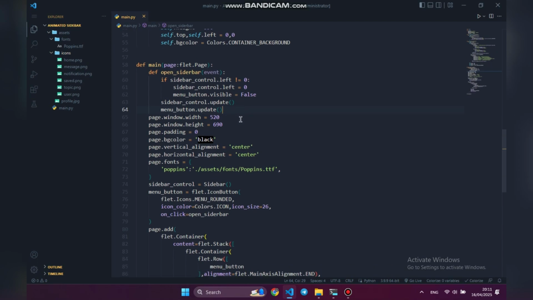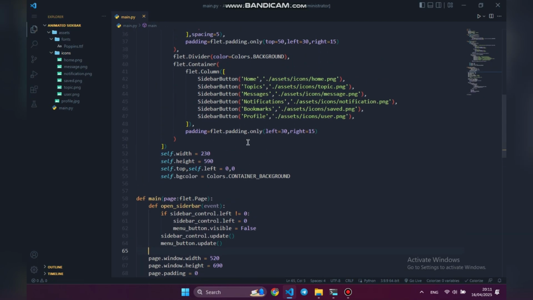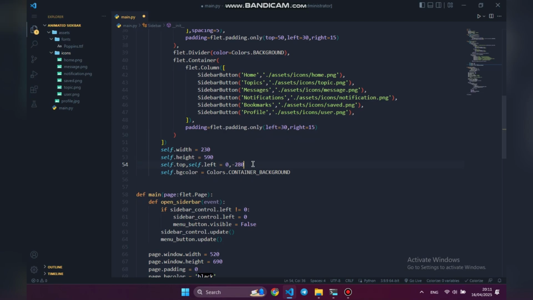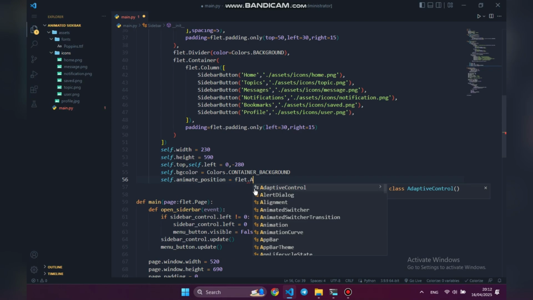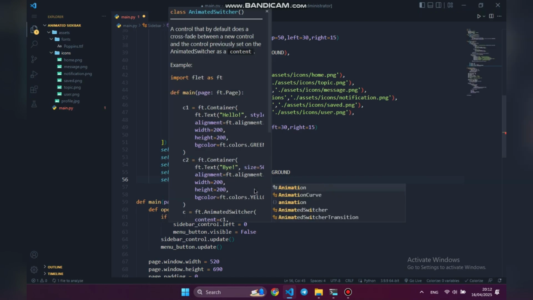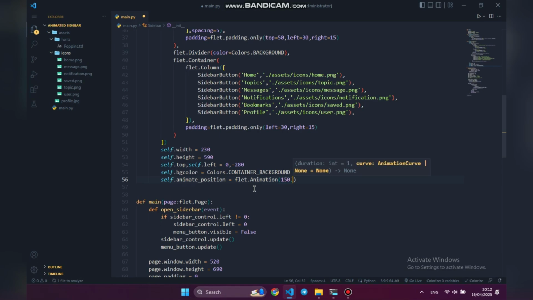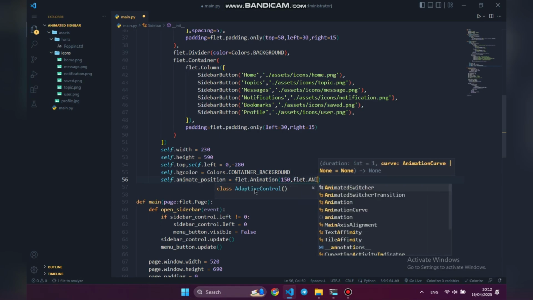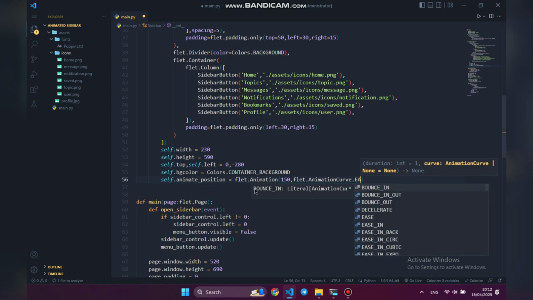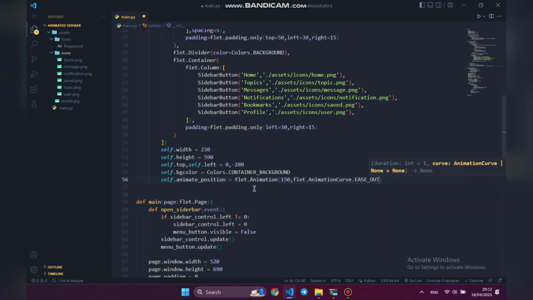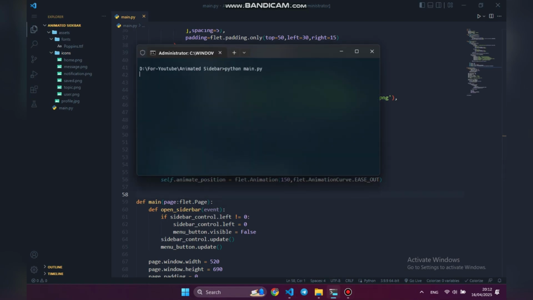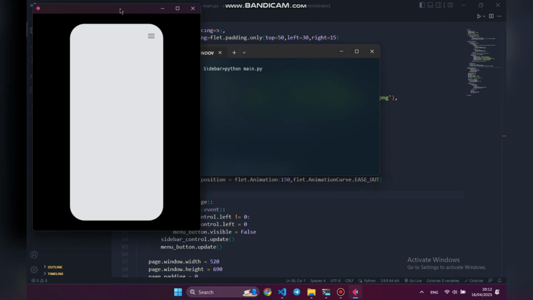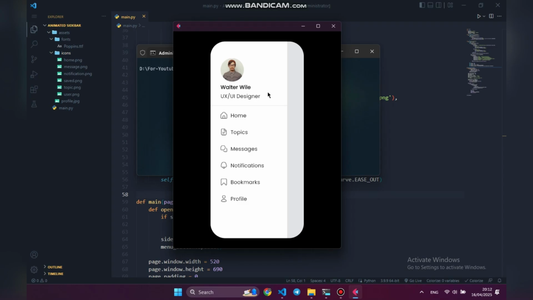One more thing, we'll set the sidebar's default left position to -2080, so it stays hidden before the button is clicked. And for the sliding animation, we'll apply an animated position using Flet's animation feature with a 1500ms delay and an animation curve. Now, let's run the final result and see how it looks. As you can see, we've successfully achieved the desired result.